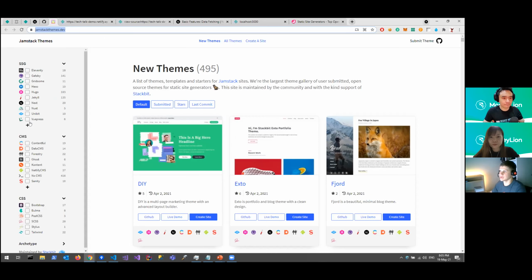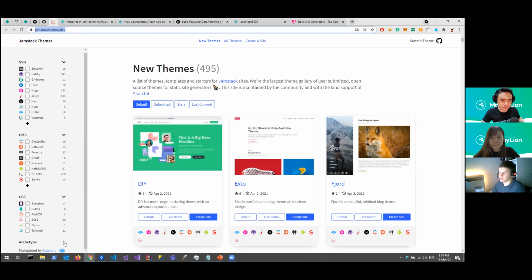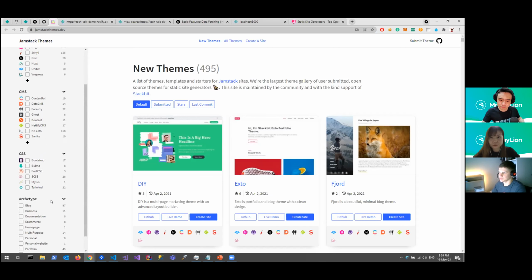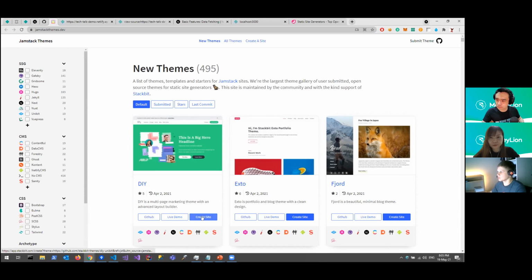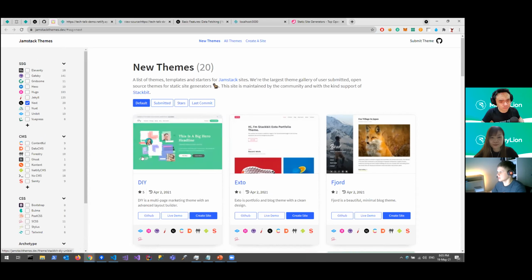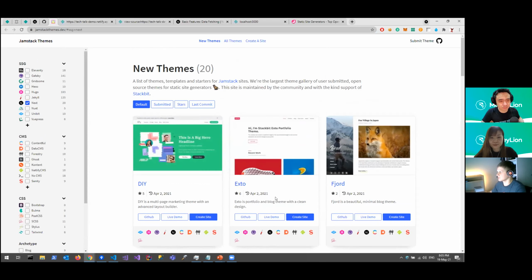As you can see, you can choose one or another SSG. You can use even some CMS. Some of the CMS already support Jamstack out of the box. Also, you can filter by the CSS you would like to use. And then we can create a website with a few clicks. Let's say new Next.js. We have 20 themes, and create website.